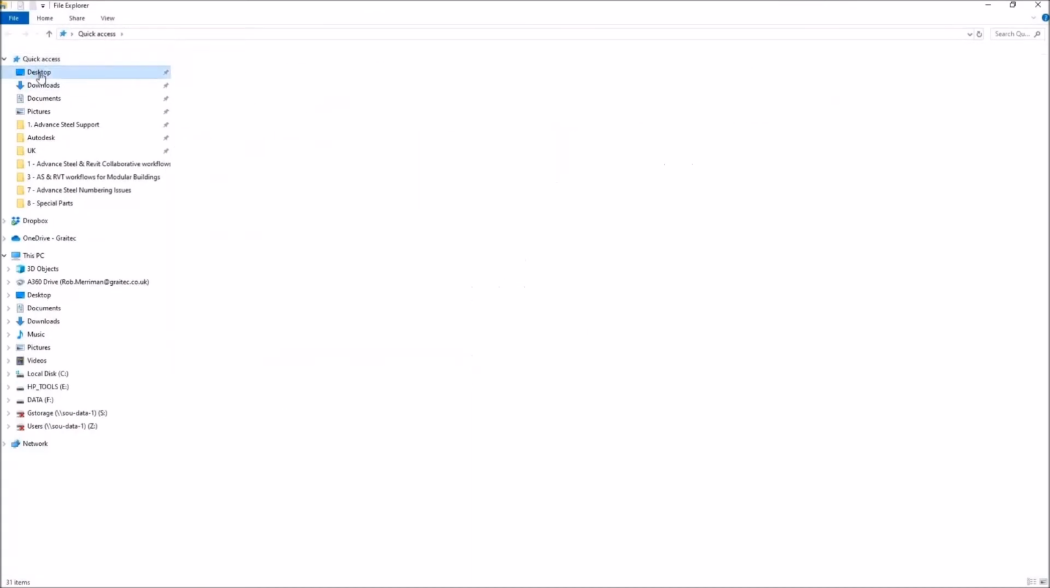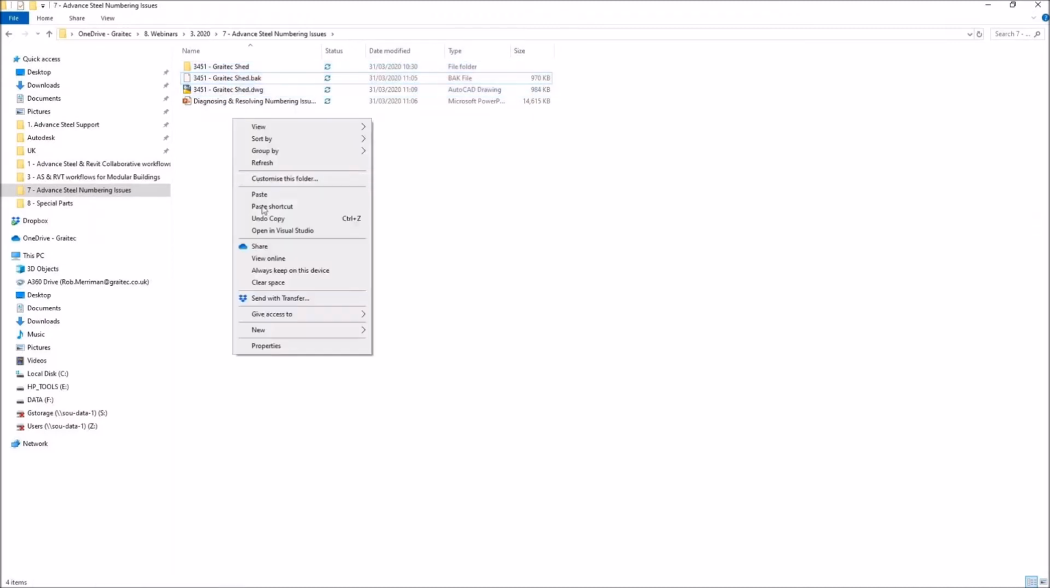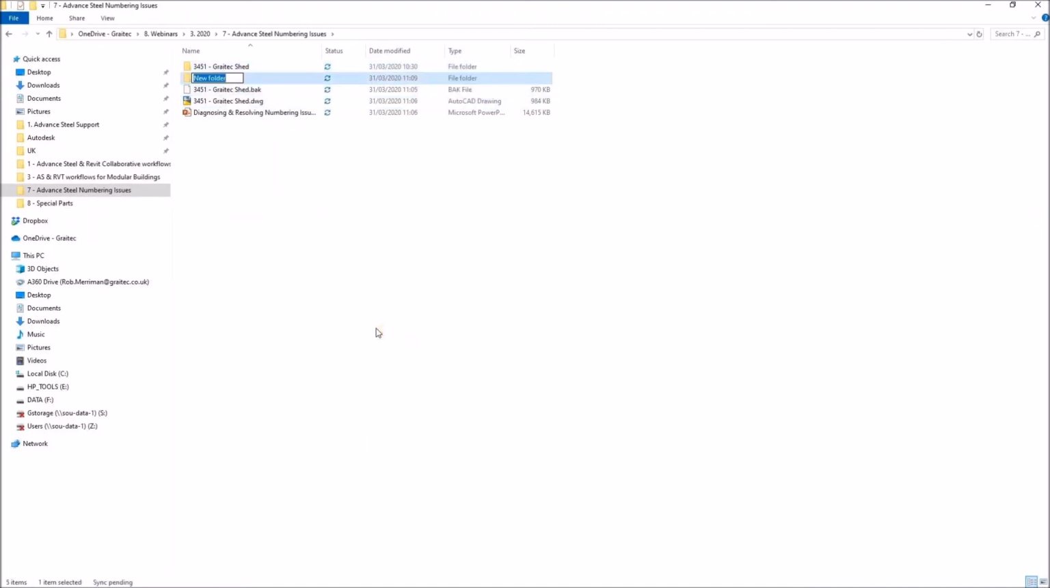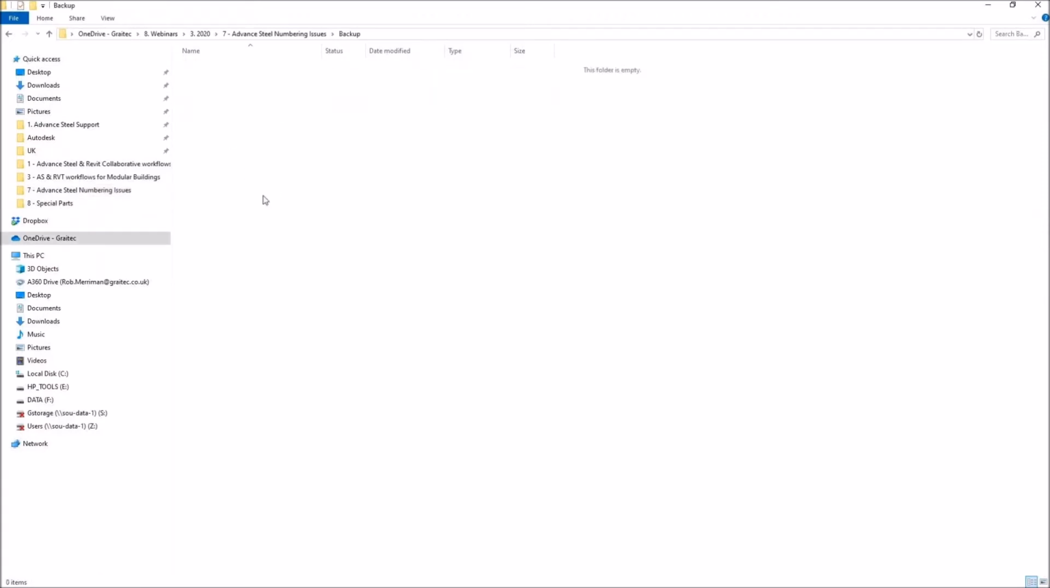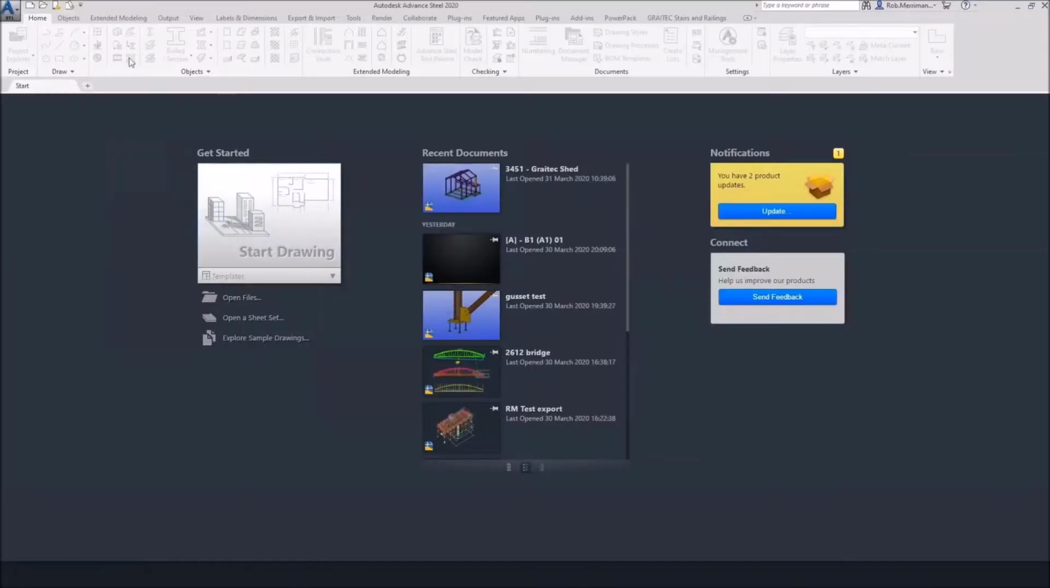We'll go to the folder, which is my model. There should be an MDF file in here as well. So you should take the model, the MDF file when it's there, and the model folder, and we'll just put those in a folder called backup. So if it's not doing what you think it should be doing, you've got the model that you can go back to and then look at the numbering again.